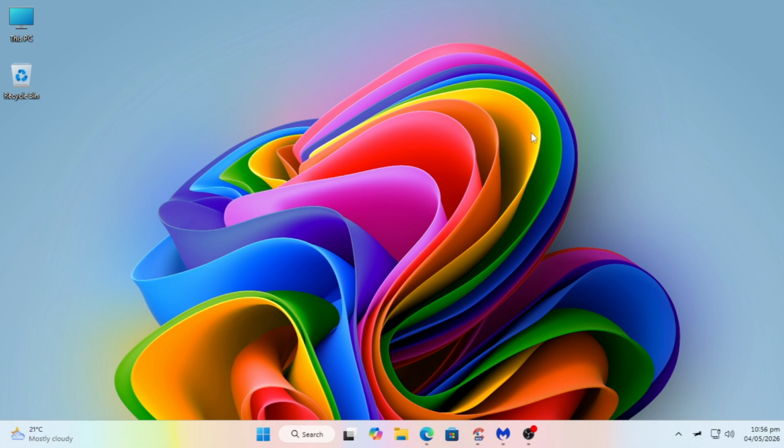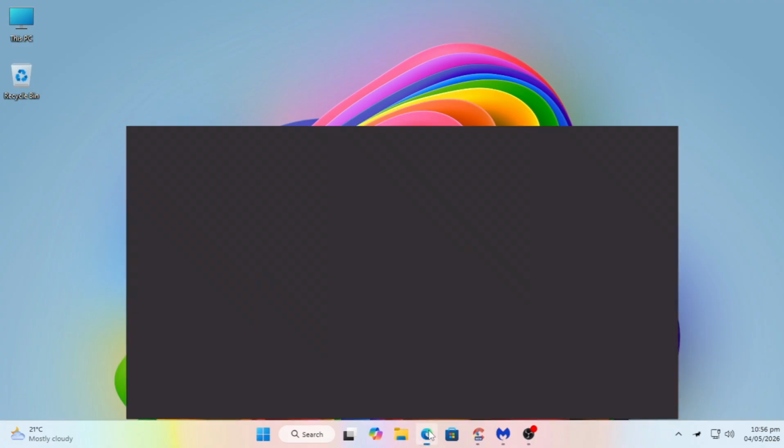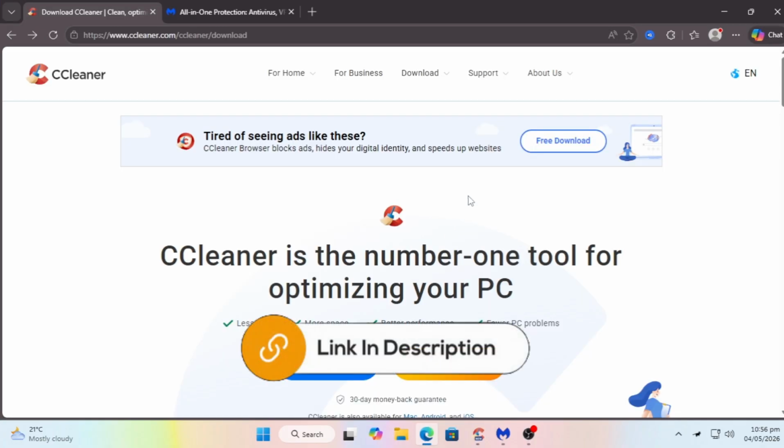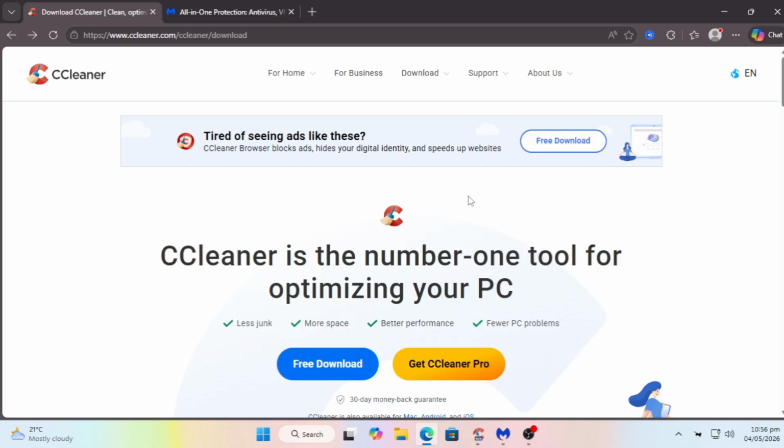First, let's clean your system properly. Over time, a lot of junk files, trackers, and background clutter build up, and that's one of the biggest reasons your PC slows down. So here's what you need to do. Download a trusted cleaning tool like CCleaner. You will find all the software links in the description. Now click on free download.